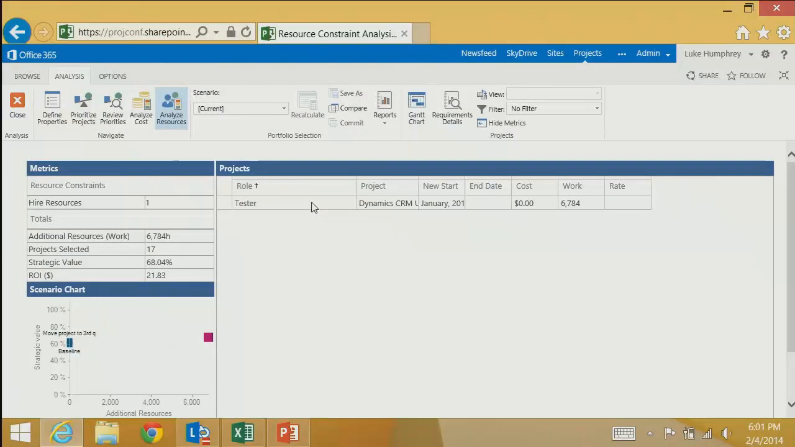Okay, tester it is. See, there is a shortage of testers in this company, and the tool is recommending you hire a tester so that you can do more projects, or more of the higher-value projects. That number can be anything; you can hire more than one resource, and once we save it, we can also see the comparison.